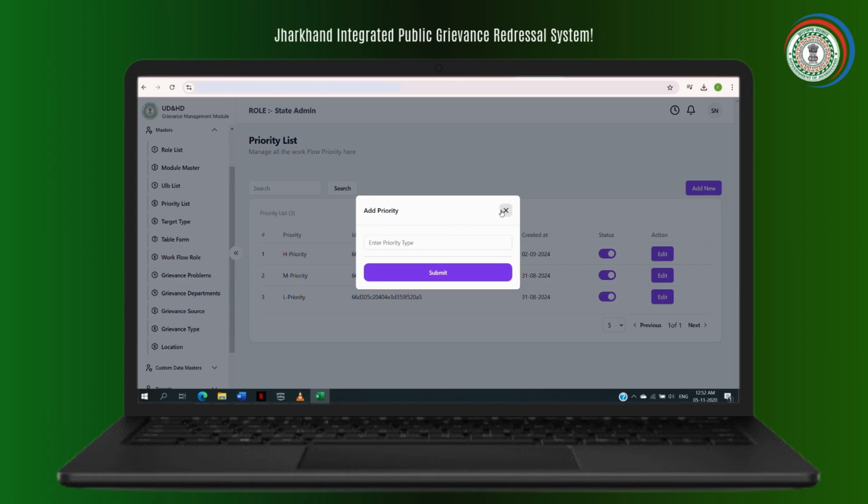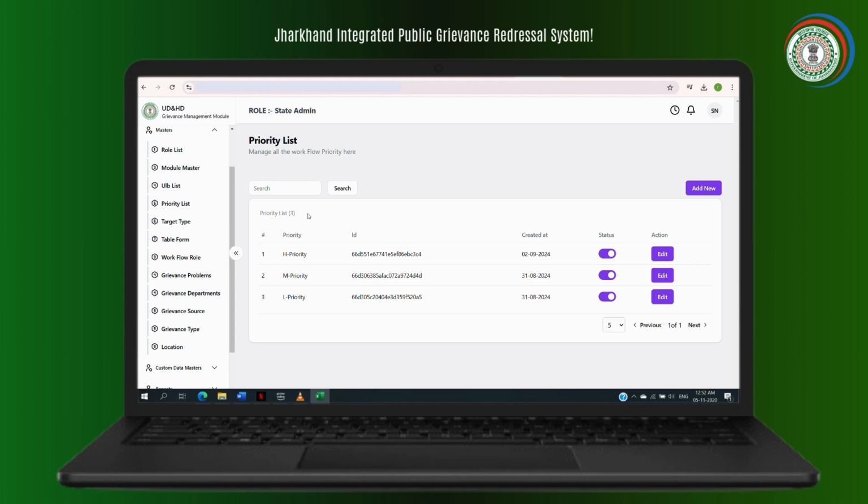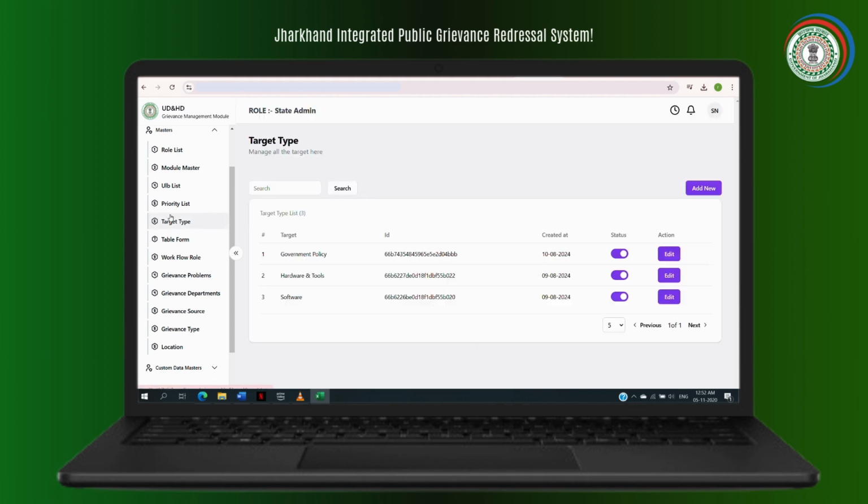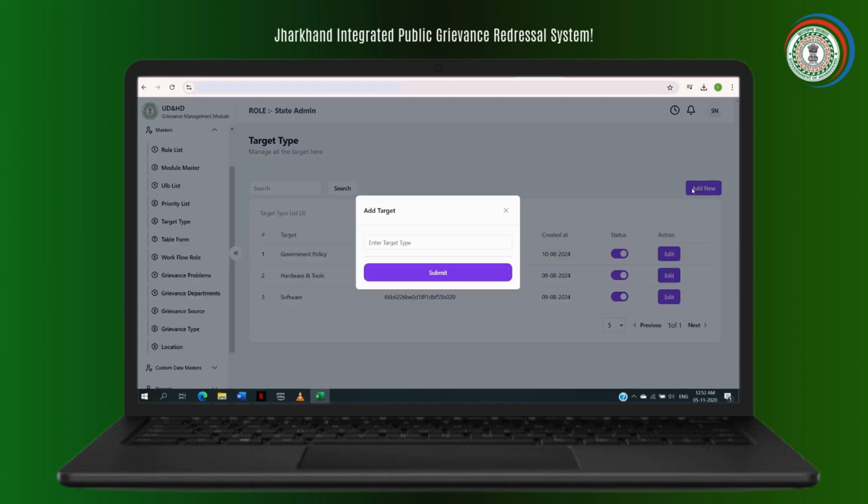To manage all target types, select the target type option. The list of targets will be displayed along with the following details: created date, status. Edit option allows users to modify existing target types. To add a new target type to the available list, the user can select the corresponding option and proceed with the required inputs.